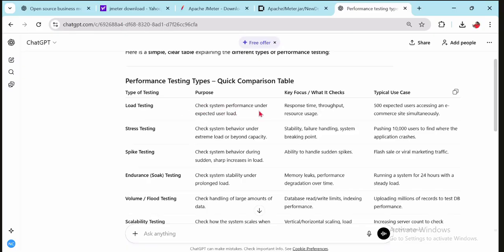Load test checks system performance under expected user load. Key focus: response time, throughput, resource usage. Example: 500 expected users accessing an e-commerce application simultaneously. Stress test checks system behavior under extreme load beyond capacity. Key focus: stability, failure handling, and system breakpoint. Example: pushing 1,000 users to find whether the application crashes or not. I just want to check whether it crashes or not.